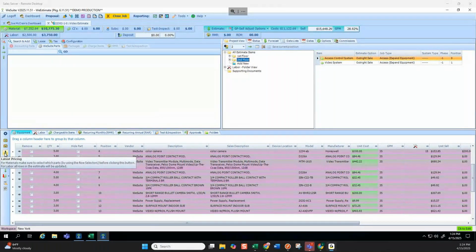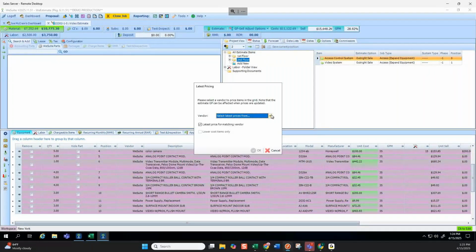Latest pricing, I went through this in the last call, probably one of the most important buttons. By clicking this, it will refresh the pricing of my job. So I always tell teams to make a habit, when you open a job, of clicking this Get Latest Pricing. It will pop a drop-down and ask where you want to pull latest pricing from. And so if you're using accounting, you'll want to do it there.